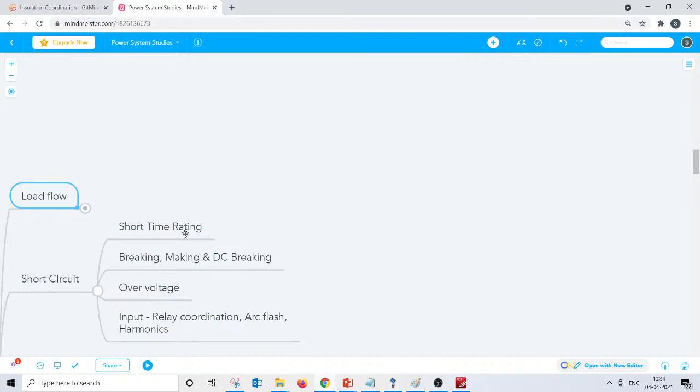What I mean by that is, if you take a cable, a transmission line, a transformer, a bus, a CT, any equipment in the power system, each has its own short time rating. If you take switchgear, that could be rated for 1 second or 3 seconds. A transformer has the capability to withstand the through fault current for 2 seconds.